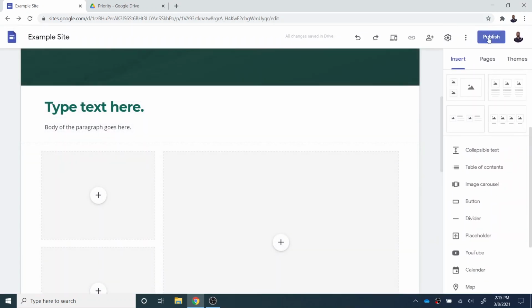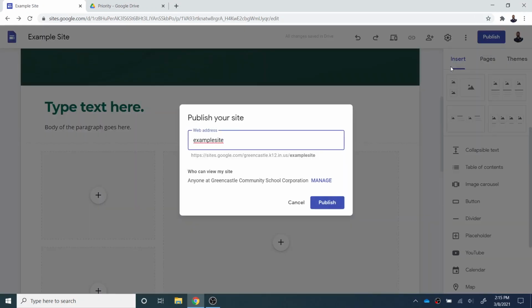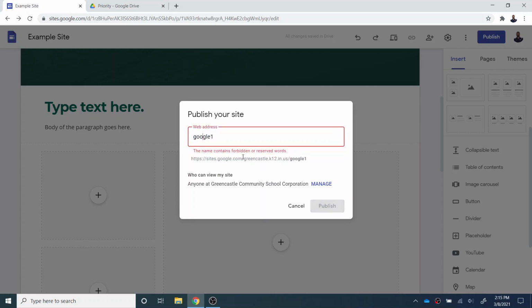And then when you're ready to publish, you're going to select the publish button right here. And you can give it a web address. So it's going to be sites.google.com/greencastle and then example site. So I could change this. If I wanted to make this Google 1, I could do that. And that would make this the web address right here.